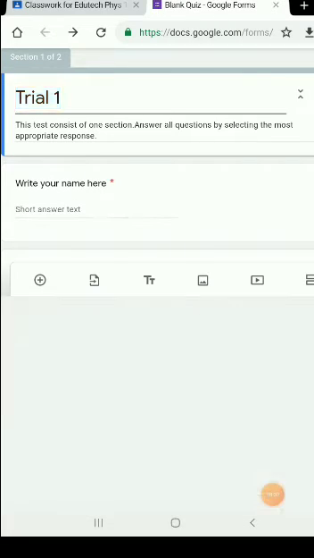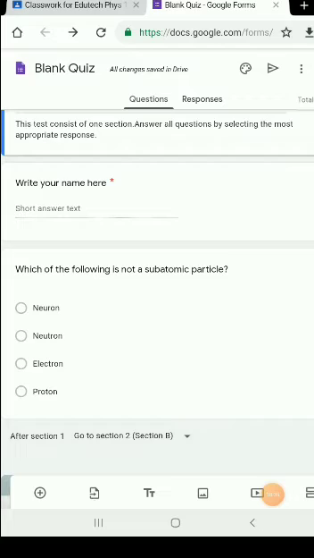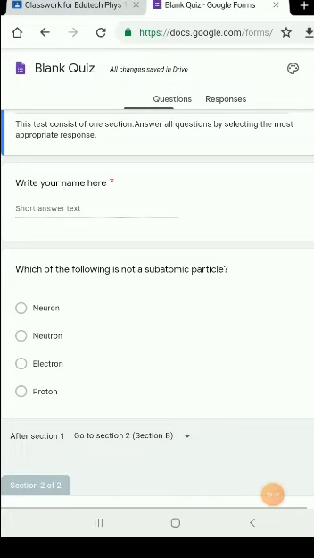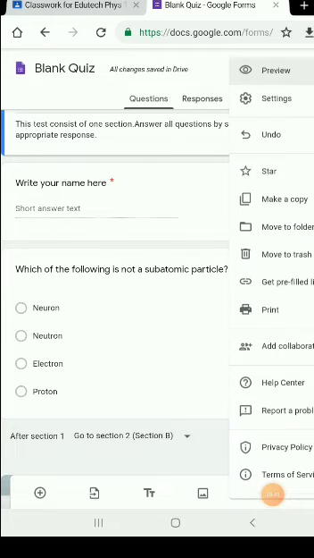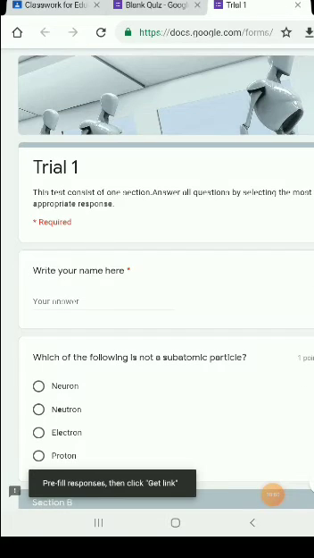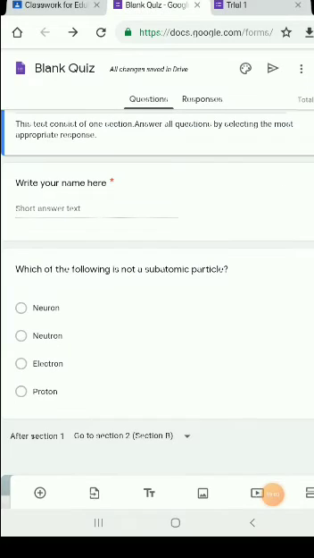Now that I'm finished setting the test, how do I give my students access? There are several ways, right? So I can click the 3 dots again and go down to get pre-filled link. Once I select that, it will populate a link for me to copy and paste in my Google Classroom, and the students can just click on that link and gain access to the test. So that's just one way.